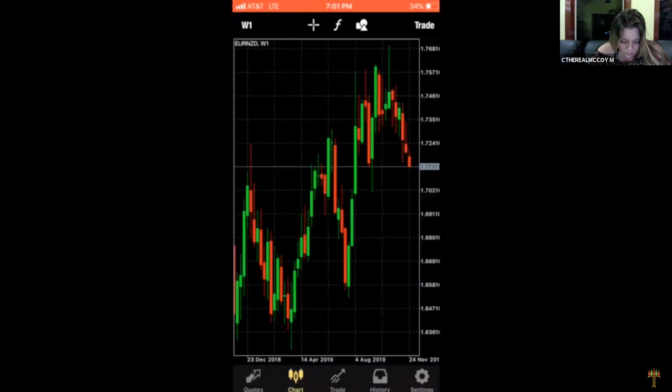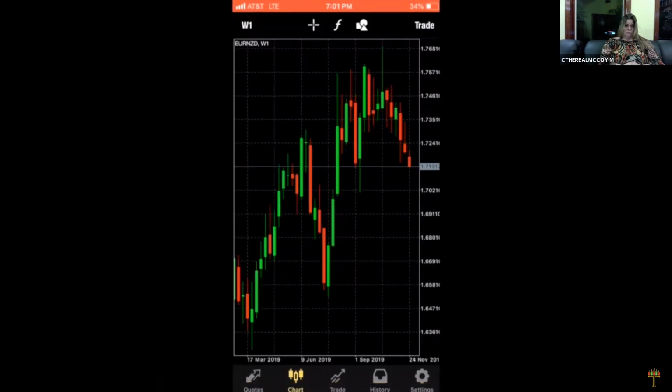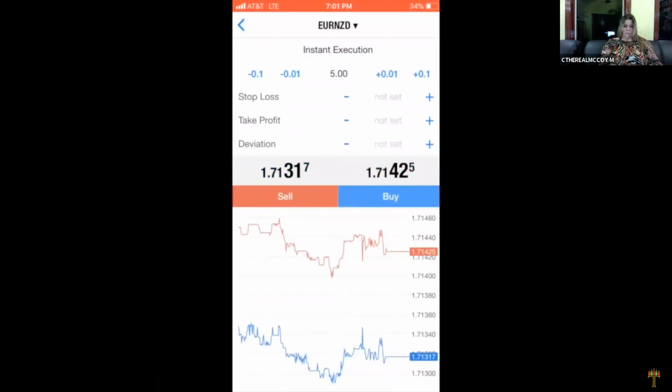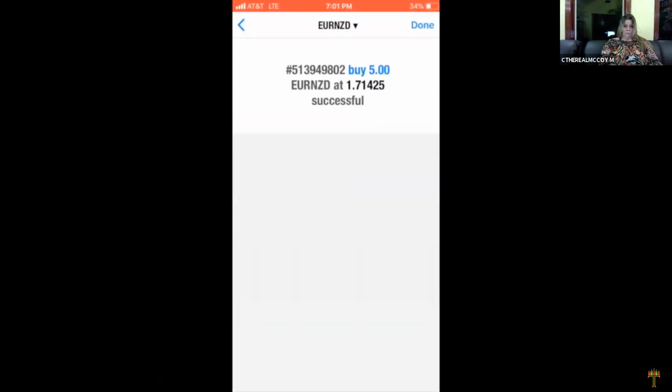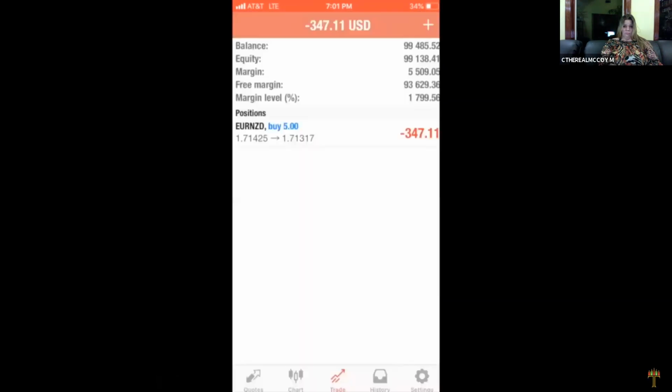So I'm gonna go to chart. Okay, the chart, let's say I want to take a buy trade instead. I'm gonna click trade up top, top right. I'm gonna click buy. We've entered a buy. Now you can see the buy trade, 5 lot there. If I go to trade, you'll see that it says Euro New Zealand buy, 5 lot in blue this time. And then we're negative. We started off negative, as you guys know.